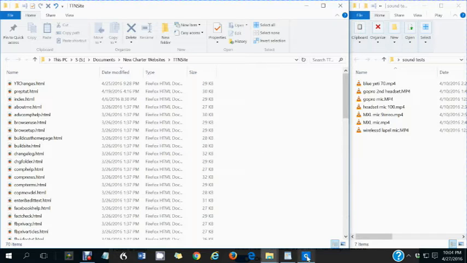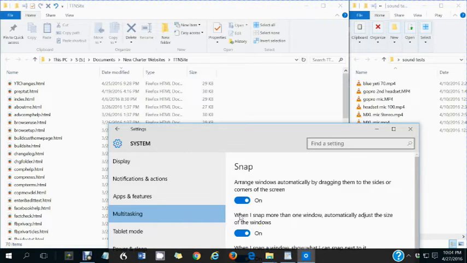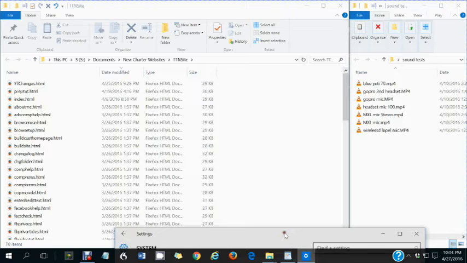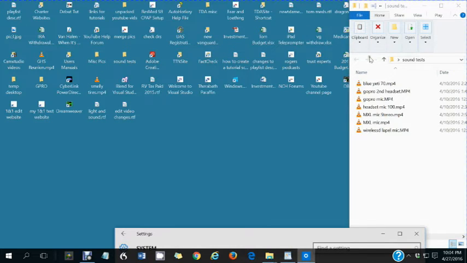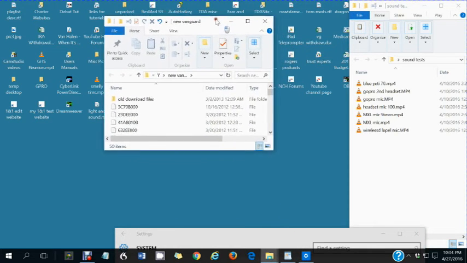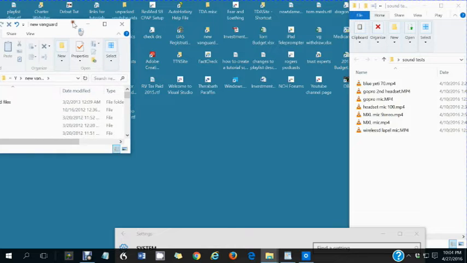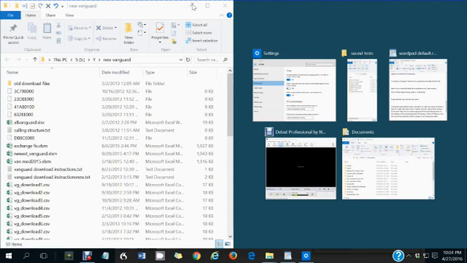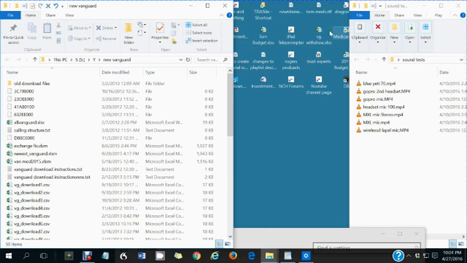If we turn that feature off, that's the second feature here, and I do the same thing, I snapped this one to the right side and decreased its size without changing anything else. So if I snap another window to the other side, it just expands to fill half the screen and leaves this gap because I resized this one. I suggest that you leave that feature turned on.